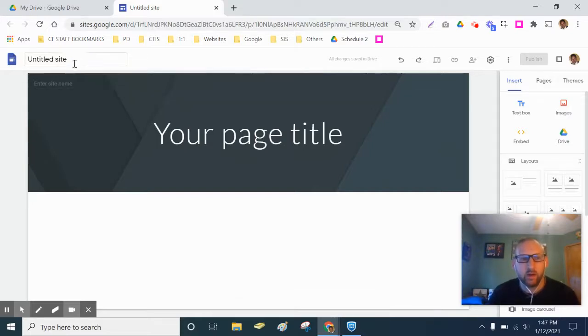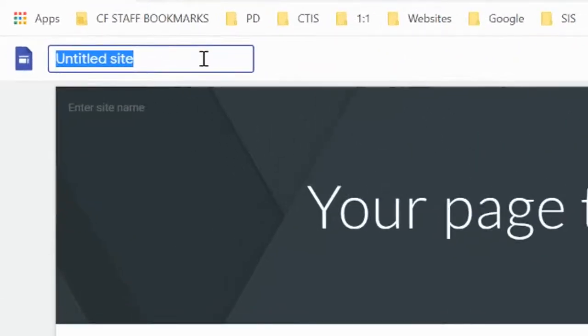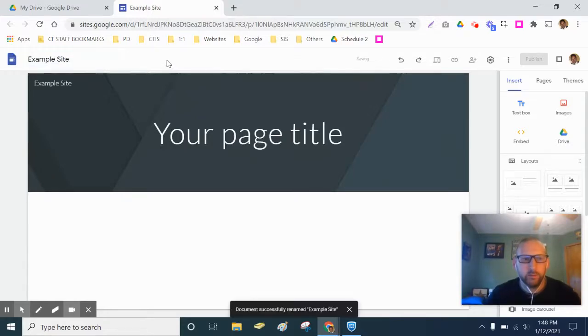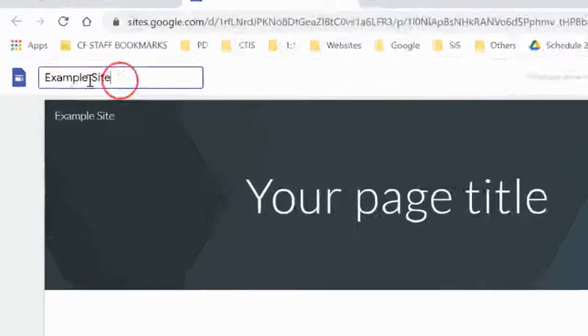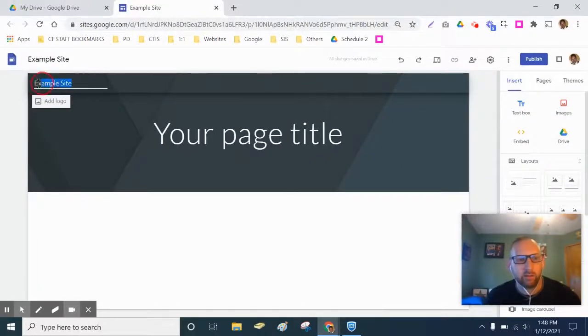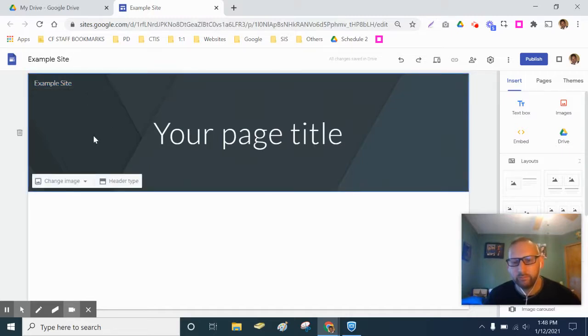We're going to start in the upper left by naming your site. This is actually the file that lives in Drive. I'll use the name example site. And you'll notice that as soon as I name it here, it automatically puts that same name in the upper left-hand corner of my website. That appears at what's called the header. It is always at the top of your page, no matter what page you're on in your site.